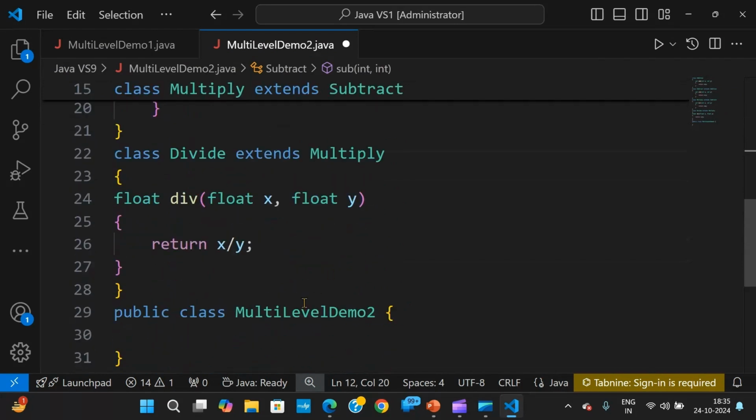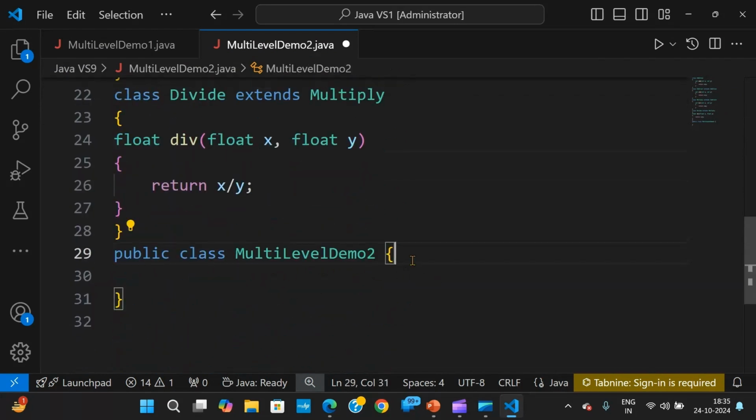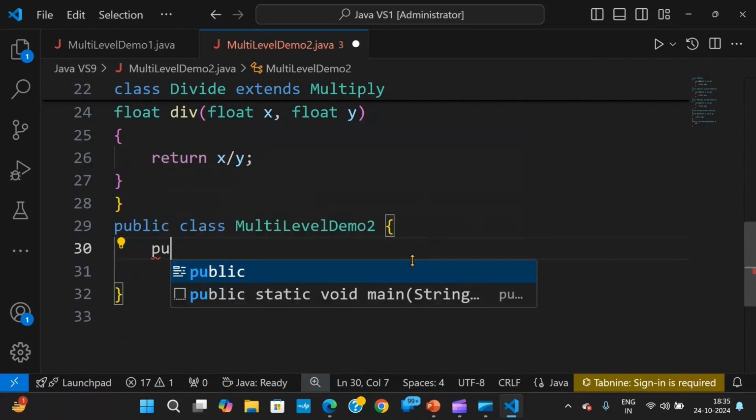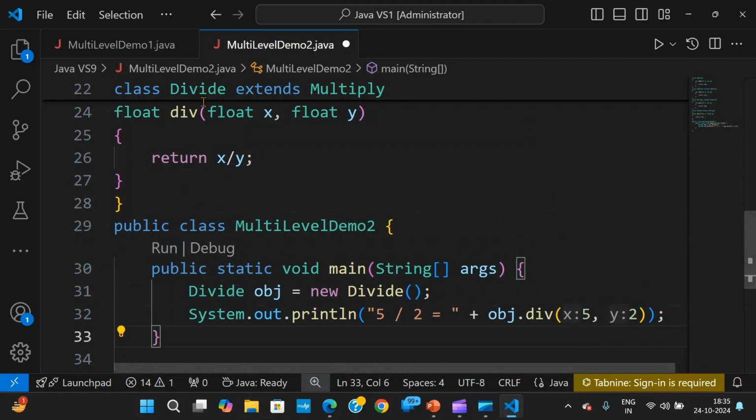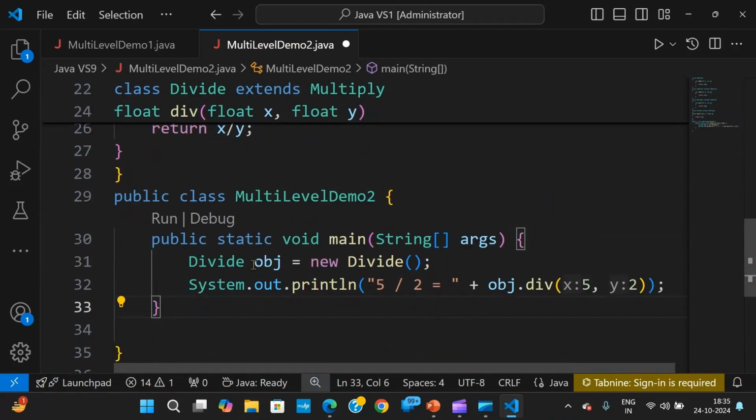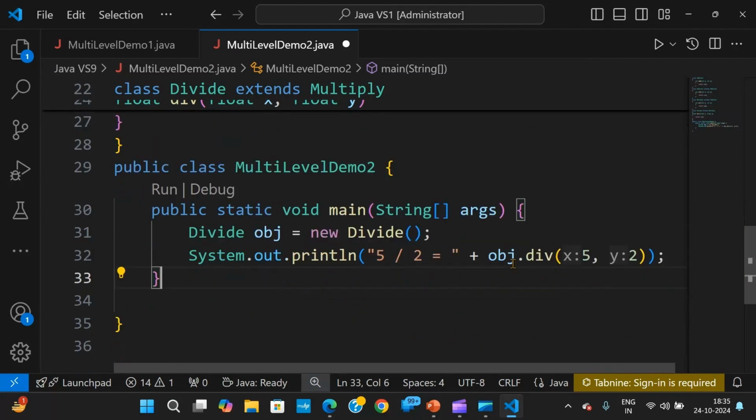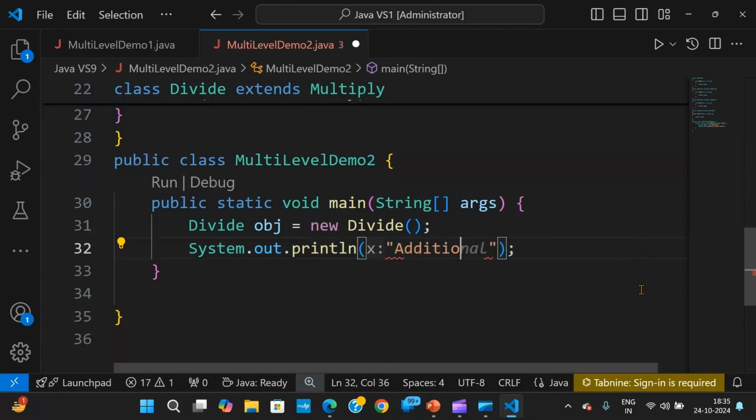Fine. Now the main class you need to write like public static void main. Then this last class is Divide, no? So you create an object of Divide, obj equal to new Divide, and now I need to call the functions, not only the division but also all the other classes, right? So here I'm writing Addition.